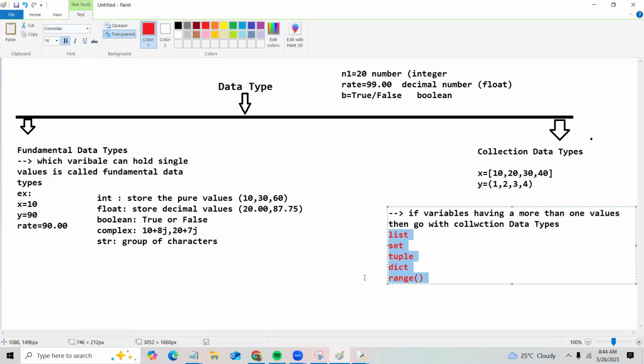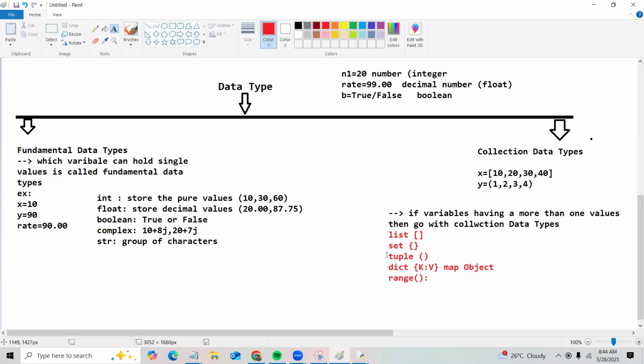List can be declared with square brackets, set with curly braces, tuple with parentheses, and dictionary with curly braces but with key and value pairs. It is what we call a map object, very powerful. Range displays the sequence of numbers. Range is a function actually. So these are the collection data types. It will take 3 to 4 days. List, set, and tuple are very important. So this is the story about our data types in Python.